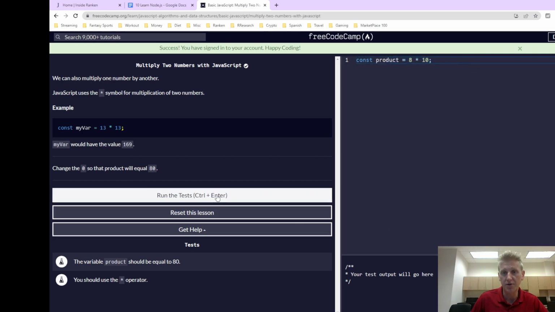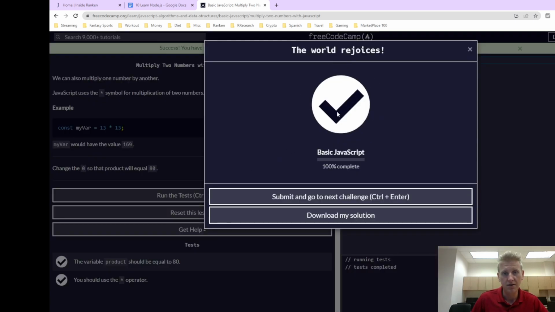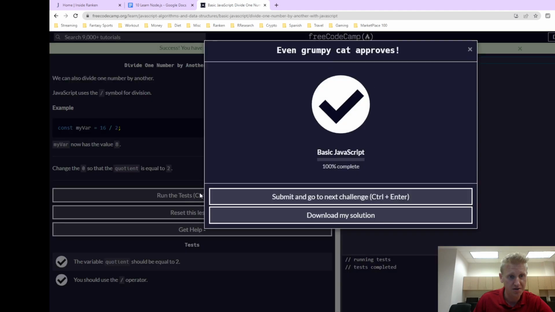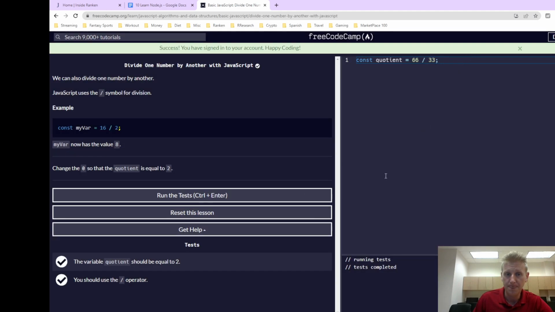So what are we doing here? We're doing arithmetic. And we realize that we can do some basic addition, subtraction, multiplication, division, in JavaScript.